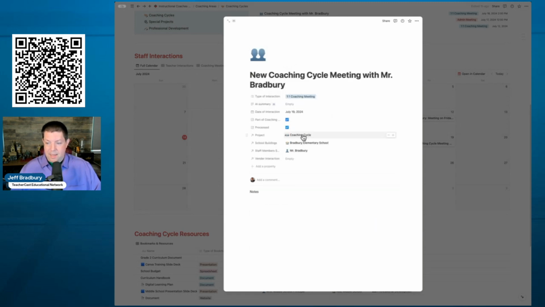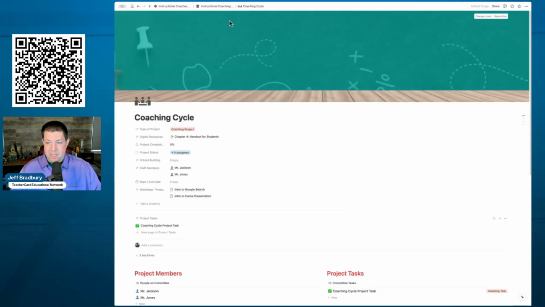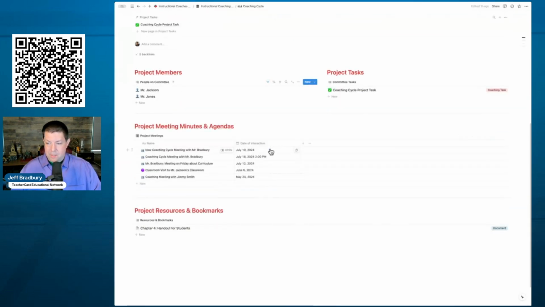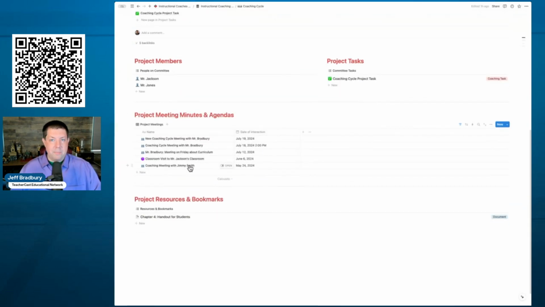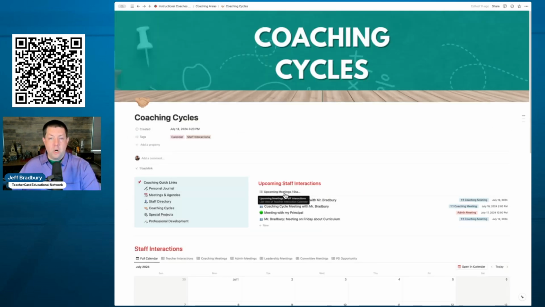If I jump back, I can also click back onto our coaching cycle project, where if I open this up, I can come down here and I can see all of the minutes from all of my coaching cycles and our resources together. So as you can see, the coaching cycles area of our Instructional Coaches data dashboard is very robust, but you can always expand it and change it to where you need it to be.